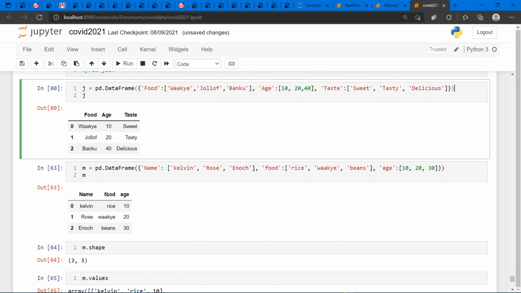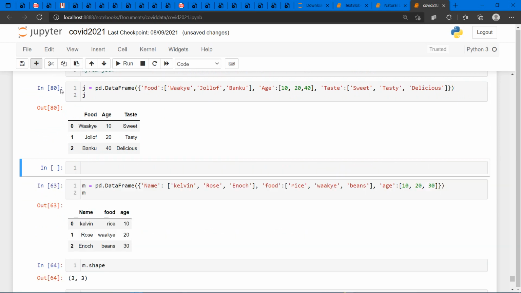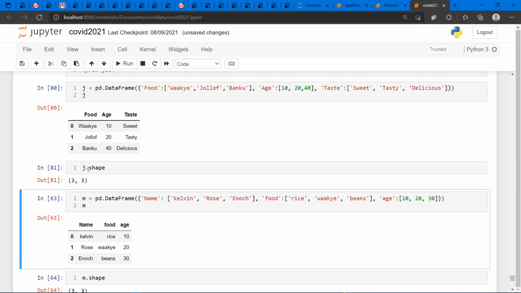Let's see what else we can do. So we have m.shape. So m.shape is going to tell us the shape of our data. So let me use that. If you use the shape attribute, my variable is j, so j dot shape. When I run it, it's going to give me 3 by 3. So 1, 2, 3, 1, 2, 3. So 3 columns and then 3 rows. Okay, so that's if you use the shape.